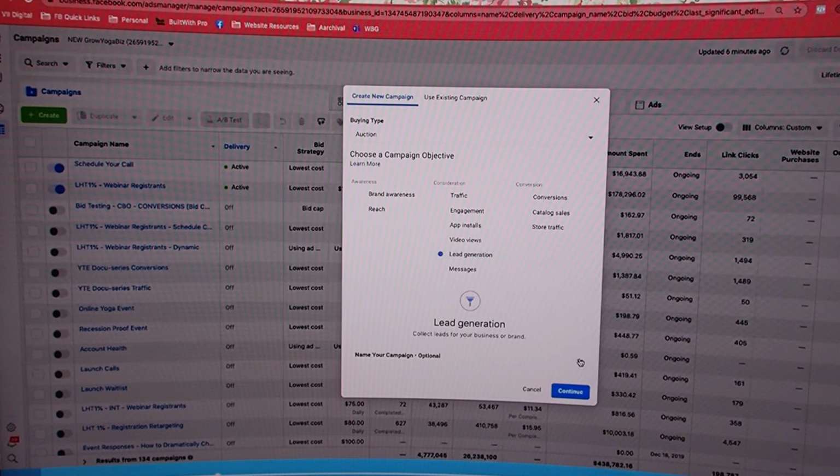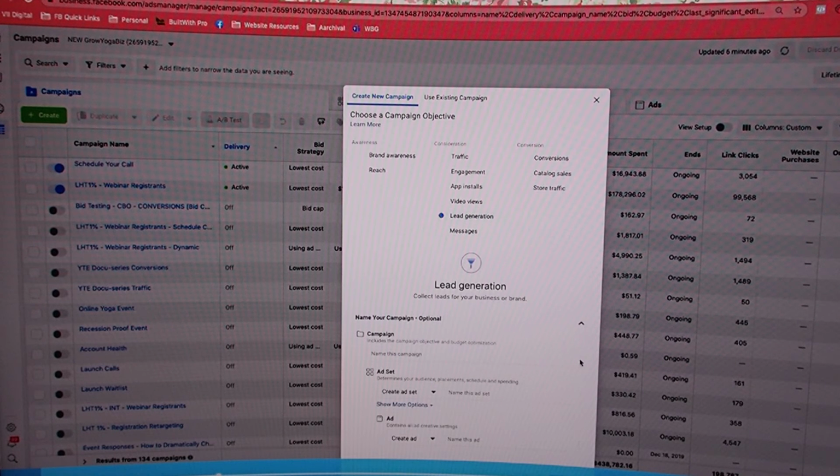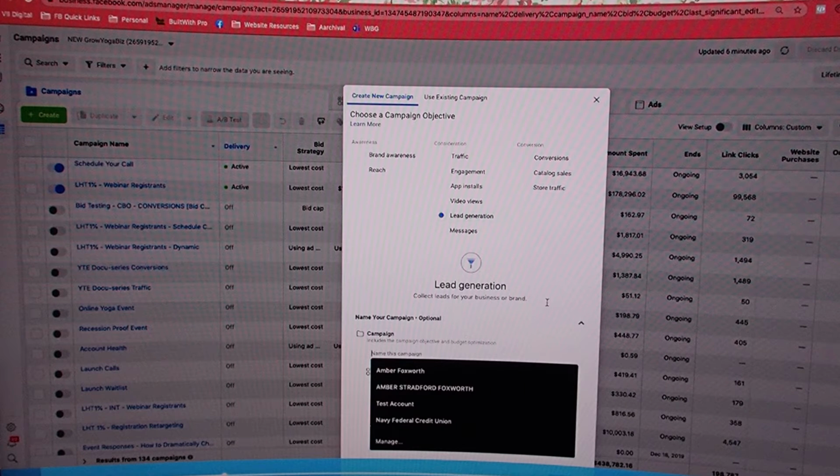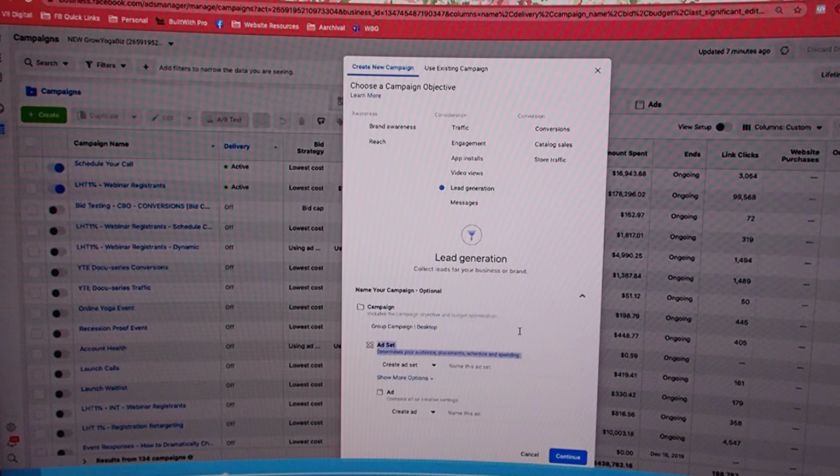All right, and so when you get down here, campaign naming is optional, and in a couple of the other versions that are out right now, this does not appear quite this way. So again, remember, we're looking at the campaign name, then the ad set name, then the ad name. For the campaign name, we're going to call it Group Campaign Desktop. And what we're going to start with is the desktop version.